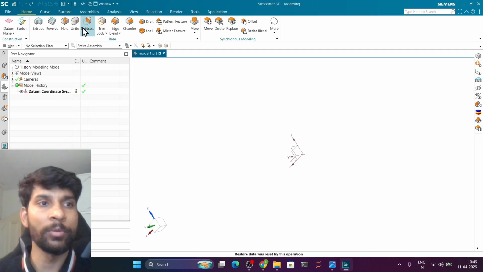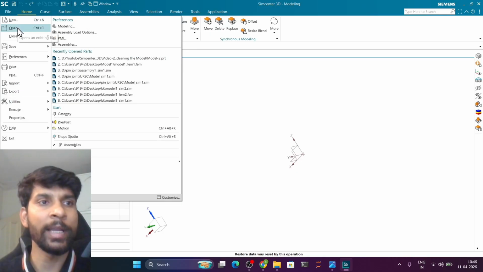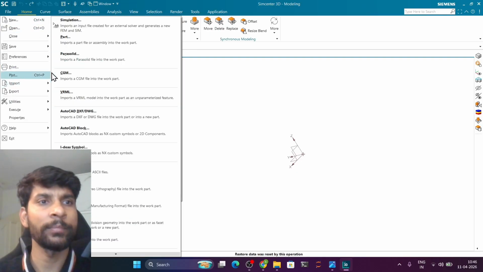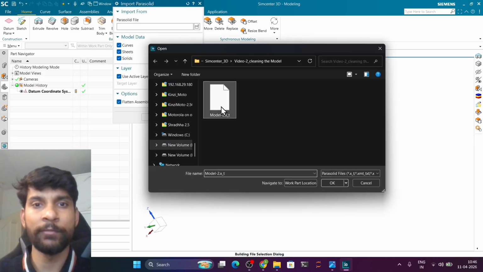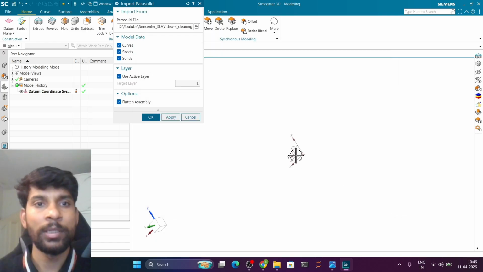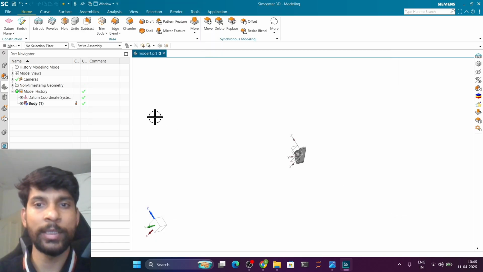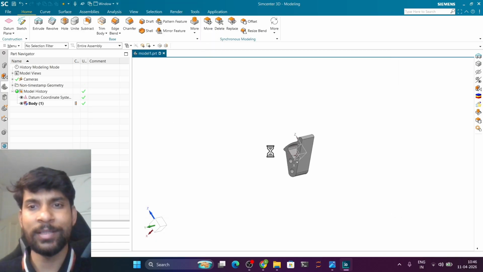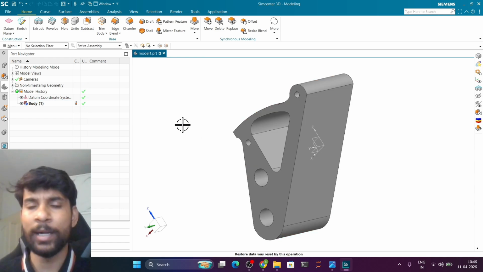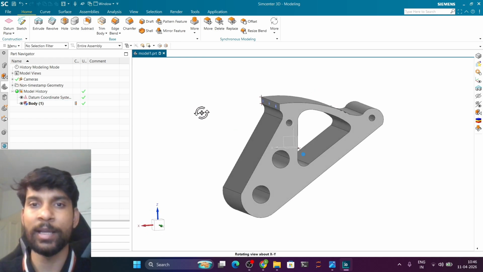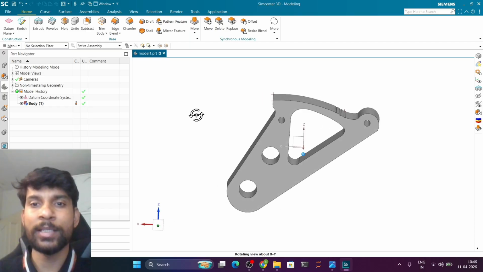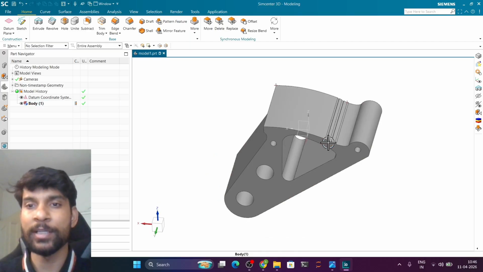What I'll do is import the model. I have made one Parasolid, and this Parasolid has all the features. I'll put this file in a link in the description, and you can download it and practice also. This is just some random part, of no significance what it is. This is just a part which has multiple features and multiple shapes.